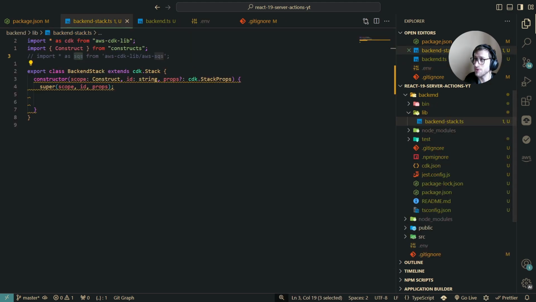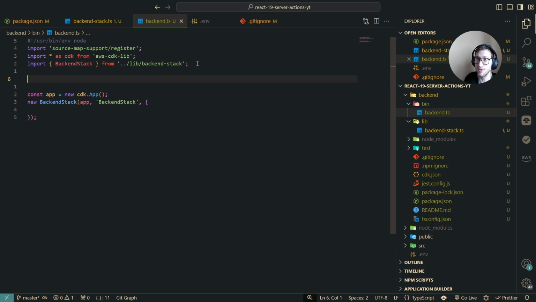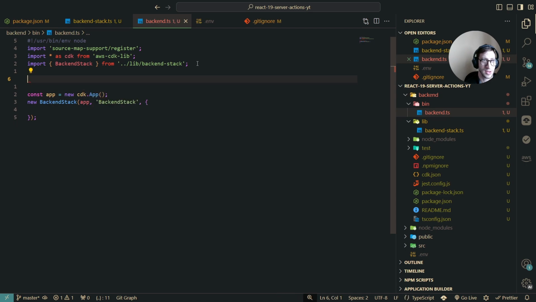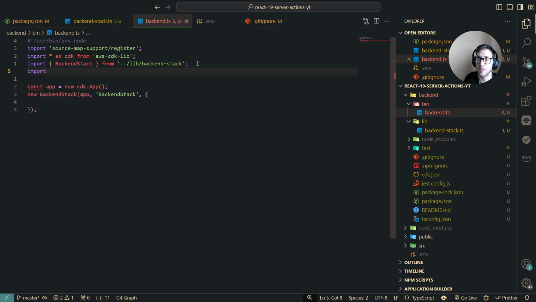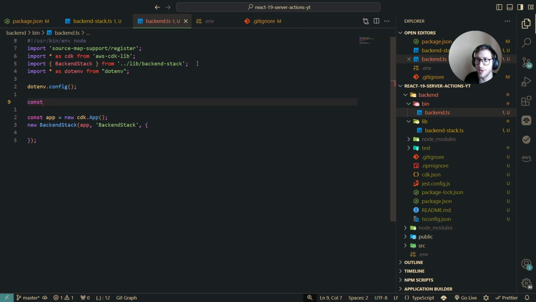Then you're going to want to go back to this backend.ts file, and we want to set up dotenv. We should import it first: import * as dotenv from 'dotenv', and then do dotenv.config(). Okay, and then we should have access to those environment variables.